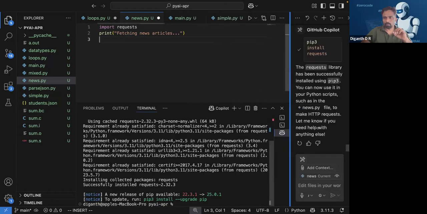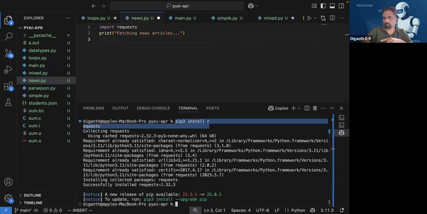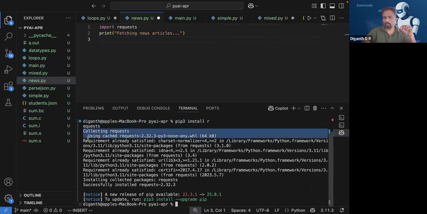So let me just show you what it did. I was going to type this particular command, but I wanted to show how you can use agent mode and do it. And you can see that it is collecting the requests from some place, and then it is installing something. So every library that you are downloading has different dependencies, and it checks the dependencies. If that dependency package is not there already, it will install the package.